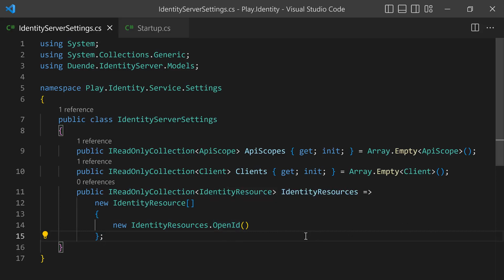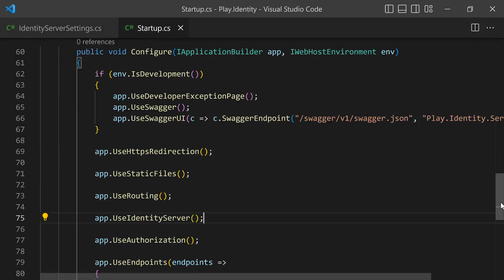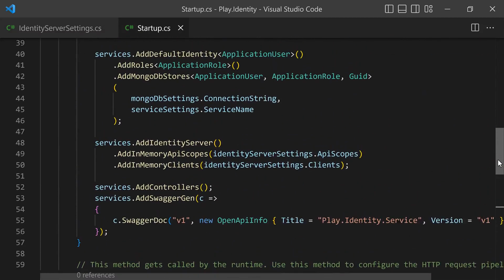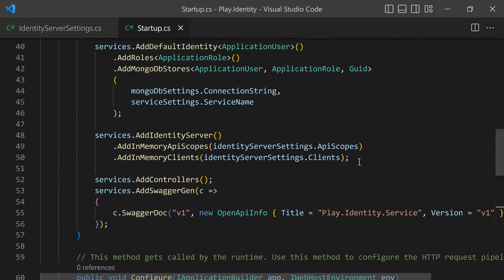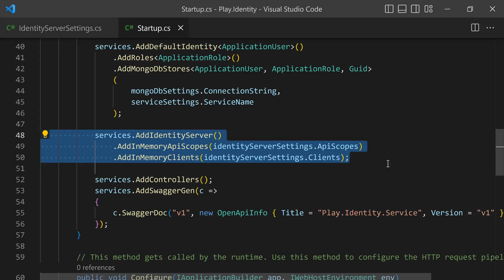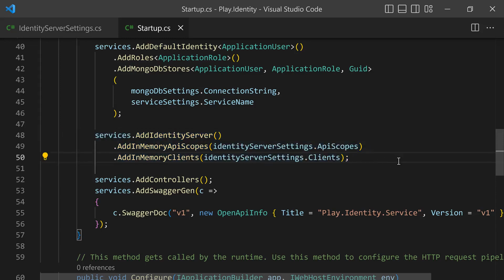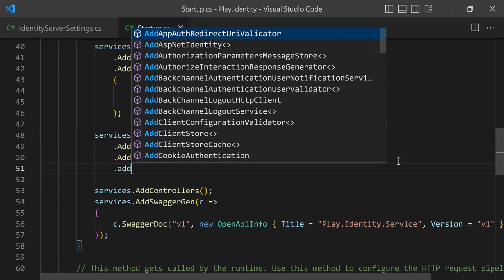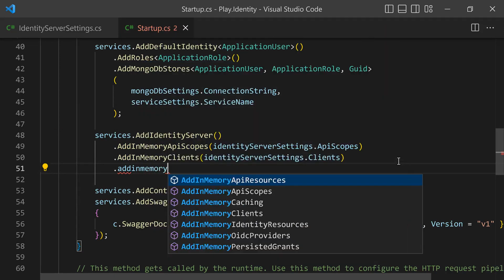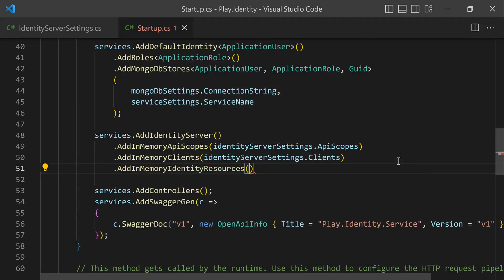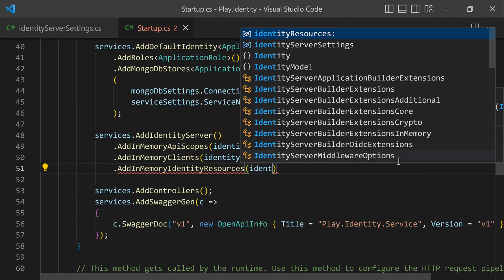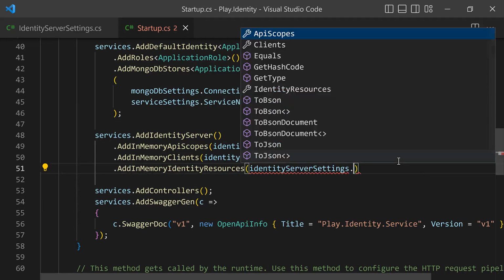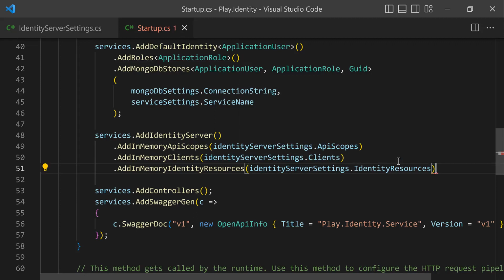Now, with this in place, just like we did with the other collection, we have to make sure that we also register identity resources back in startup. So let's go back into startup, and let's head up into our configure services method, in this block here where we have already added these other collections. So I will go ahead and say add in memory identity resources, and here's where we're going to add identity server settings dot identity resources.